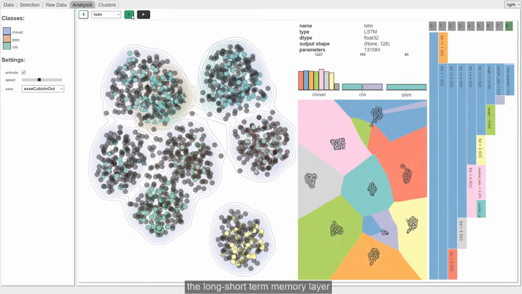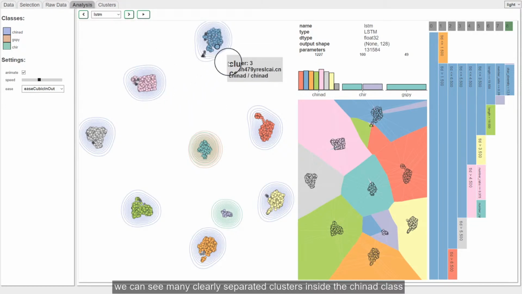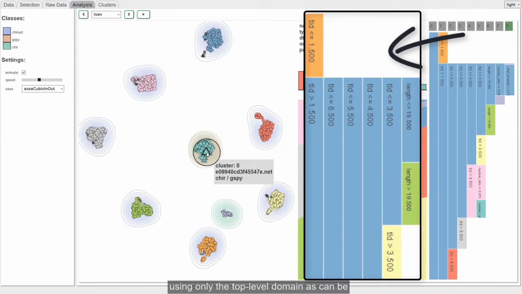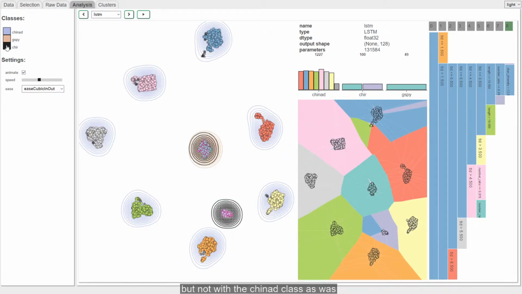However, in the next layer, the long short-term memory layer, we see very different results to the CNN. We can see many clearly separated clusters inside the China class, and we can see that these can be separated using only the top-level domain, as can be seen in the decision tree. The instances of Cheer and Gypsy with the same top-level domain overlap with one another, but not with the China class, as was the case for the other model.